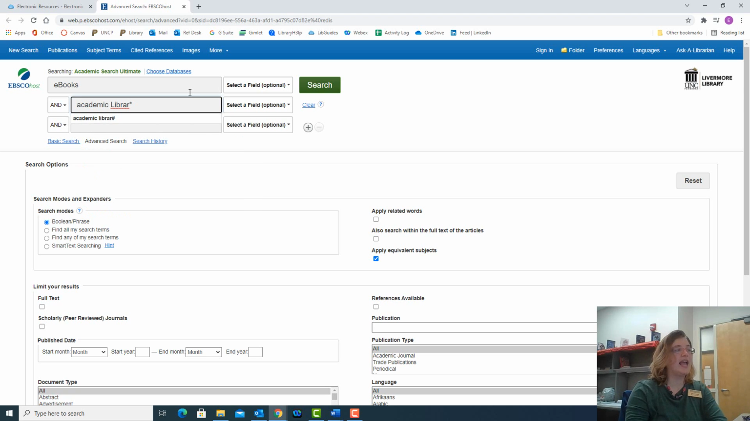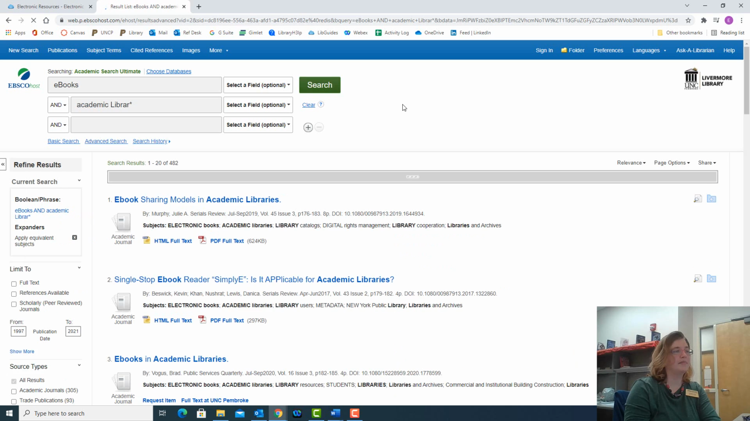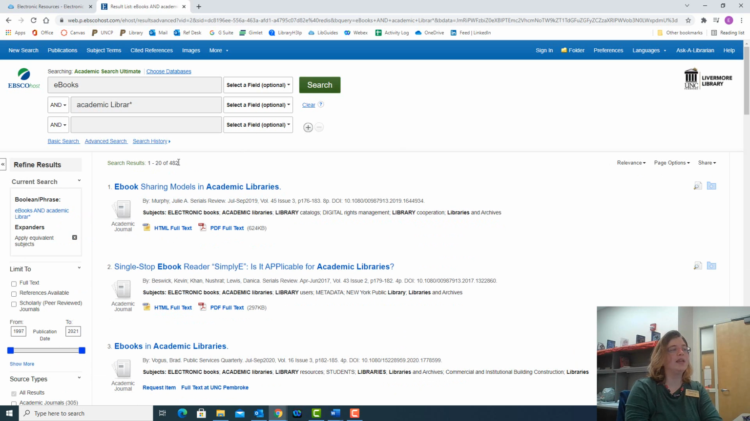And I'm truncating academic libraries to see what we get. And we have 482 results. You will have a significantly lower number of results when you're searching in a single database. That is what is going to happen. Don't be shocked by that. Don't be nervous about that.